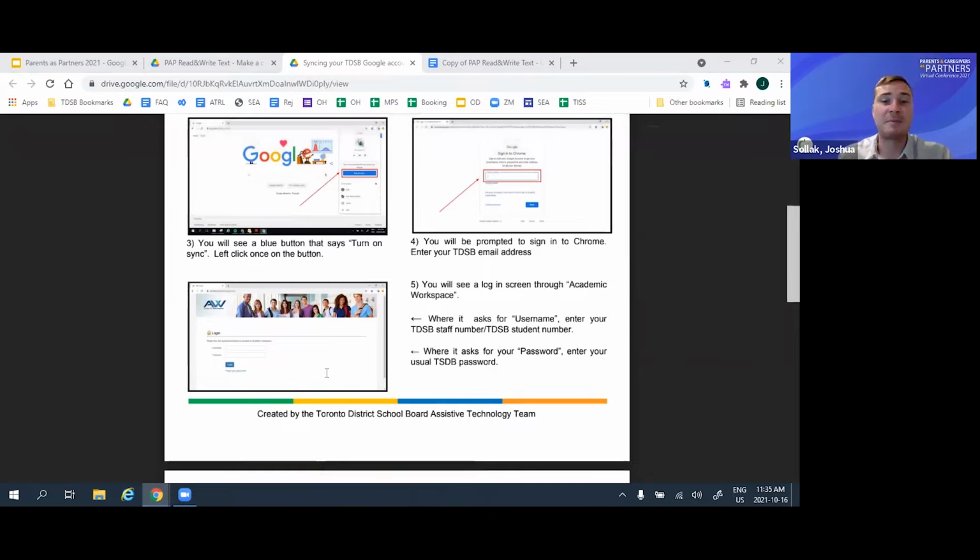This is for academic workspace. This is how students log in to Brightspace or Google Classroom. What they'll need here is their student number and their password. If they're unsure of this, you can always ask their classroom teacher. Their classroom teacher should have access to all of this. So you'll enter their student number and their password and click on the login button.